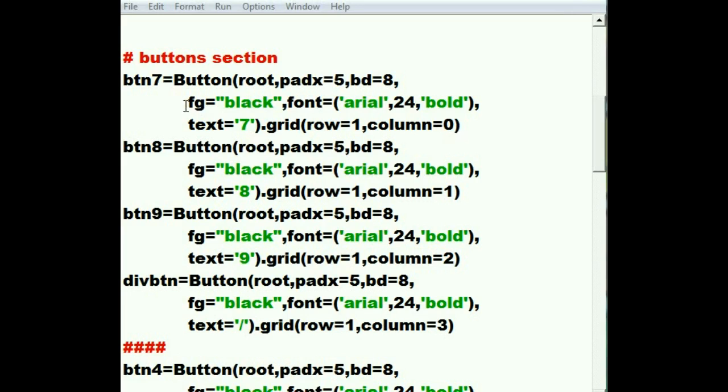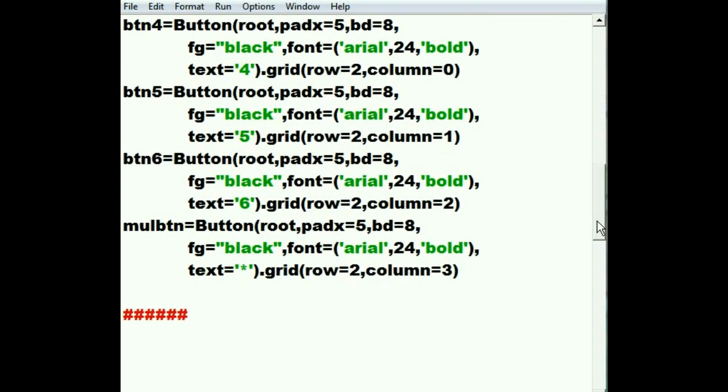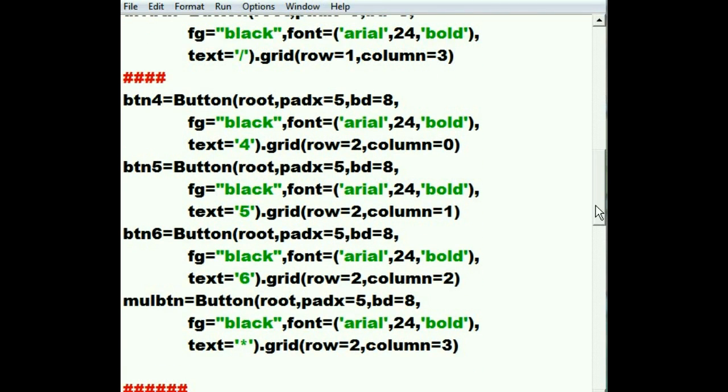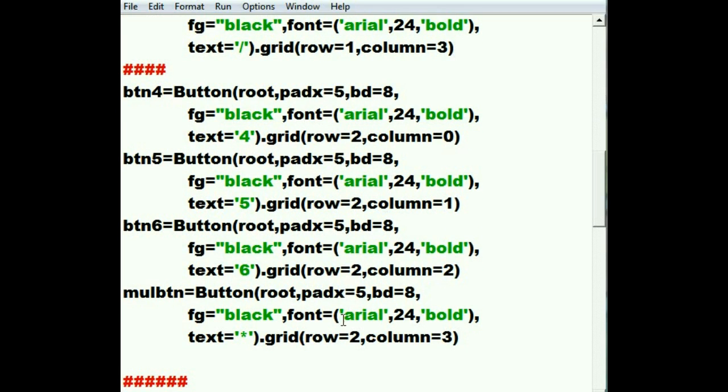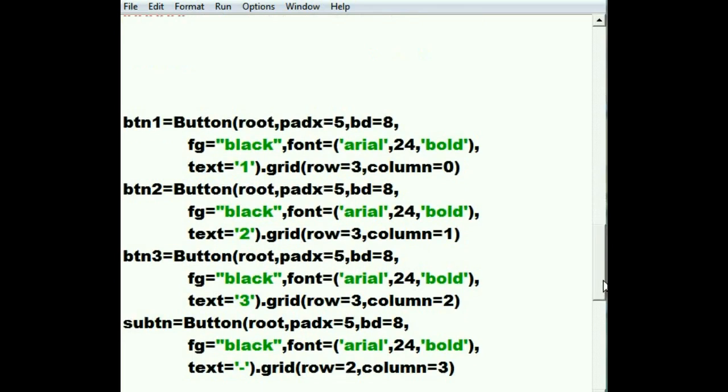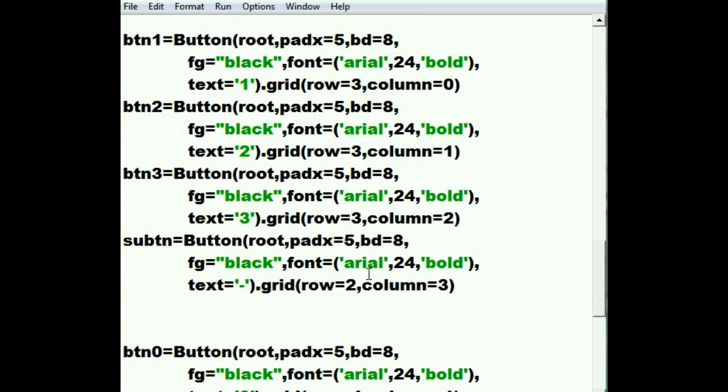Okay, I'm at button 7, 8, 9. And the division button is row 1, column 3. I go down to the 4, 5, 6. That's row 1, column 3. Above this is row 2, column 3. That's good. And the next one, 1, 2, 3, should be row 3, column 3.